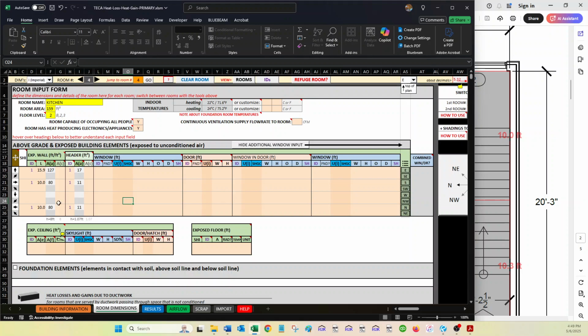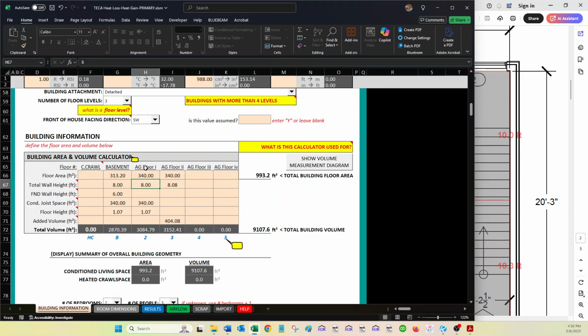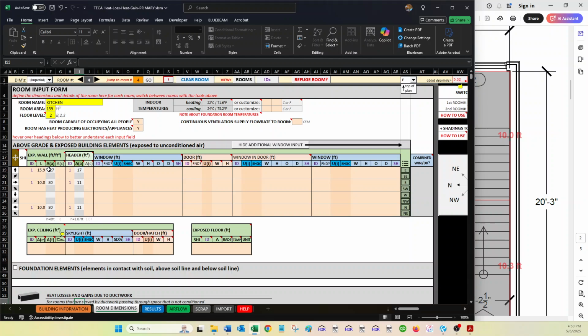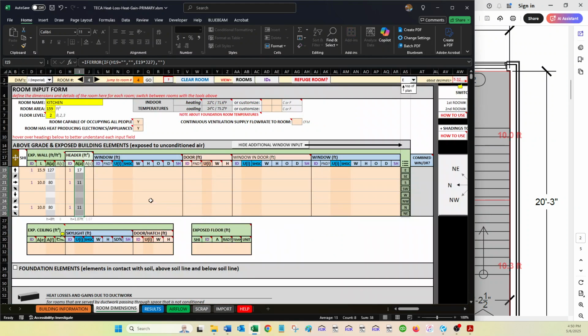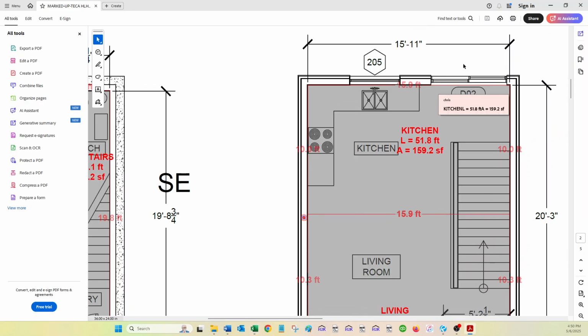I'm just going to do a double check here. This automatically calculated area is calculating based on a height of 8 feet, which I input over here in this above grade floor 1, 8 feet, which is correct. So I know that these areas are all correct. The header is calculated as 1.07 feet, which is this height here. It's the header above that living space. That's also correct. Okay. All I need to do now is define the windows and doors.